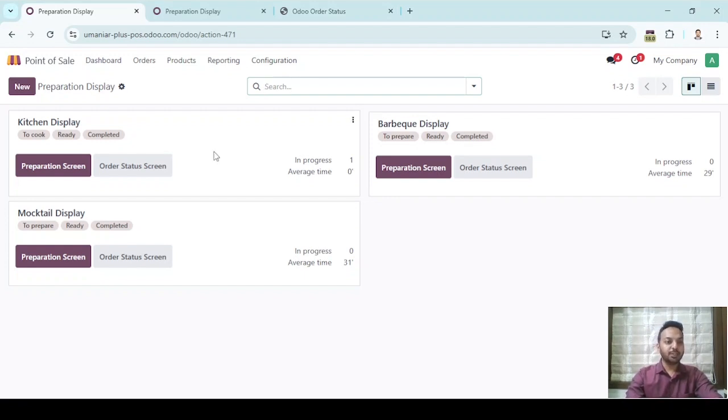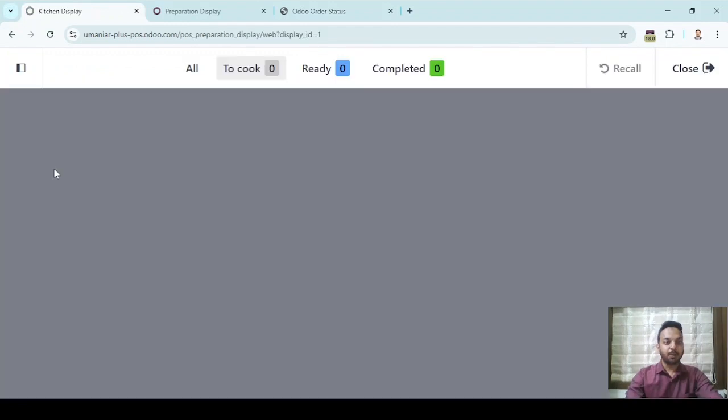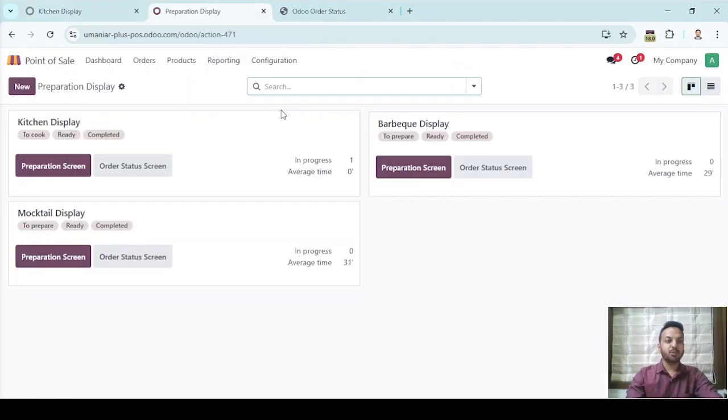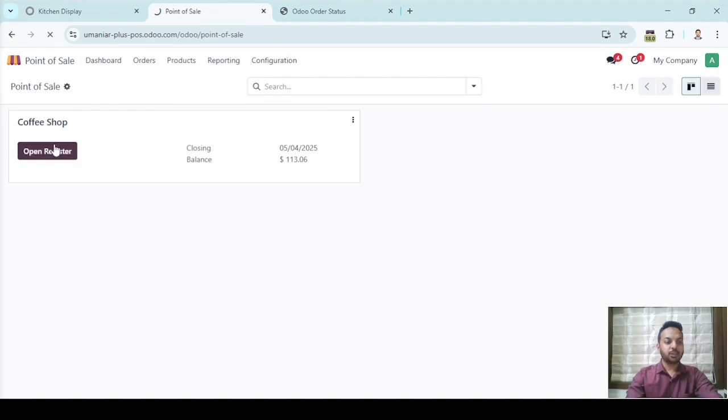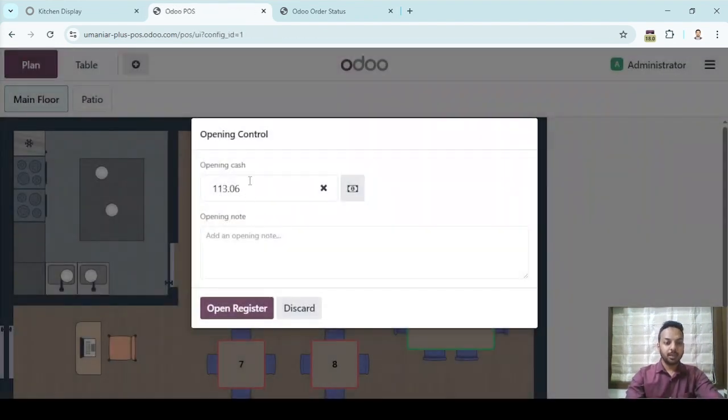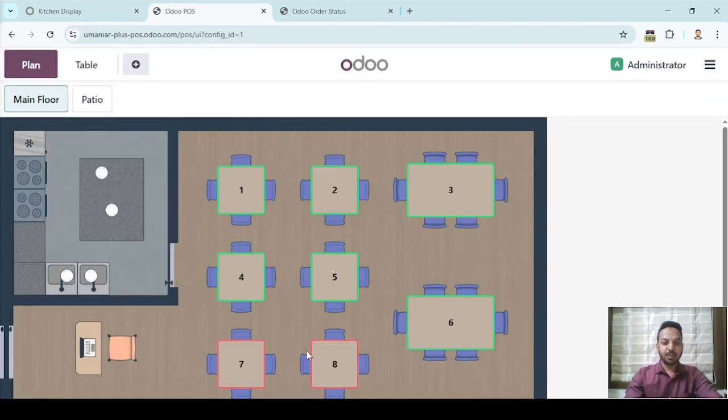Now let me open one of the preparation displays, and later we will jump into our POS and publish the orders. So this is how the preparation display area for the kitchen will look. Now let me quickly jump into the dashboard, open the register for the coffee shop, and let's place some orders.